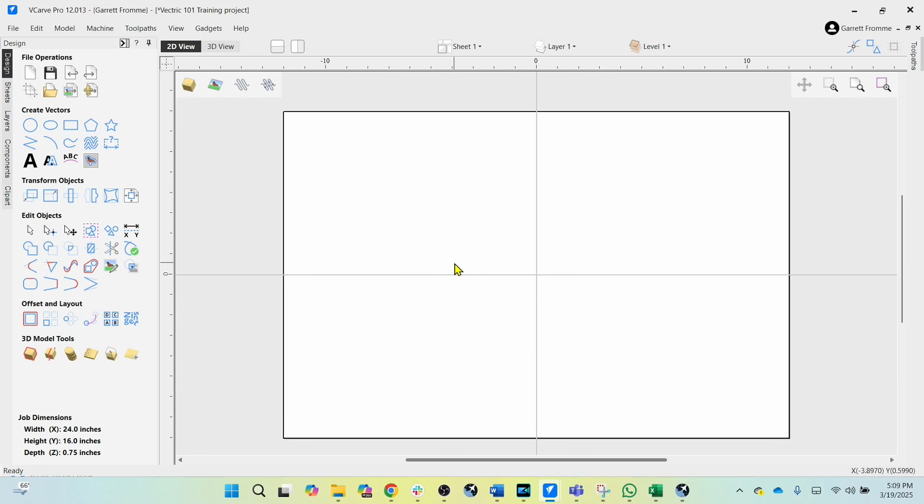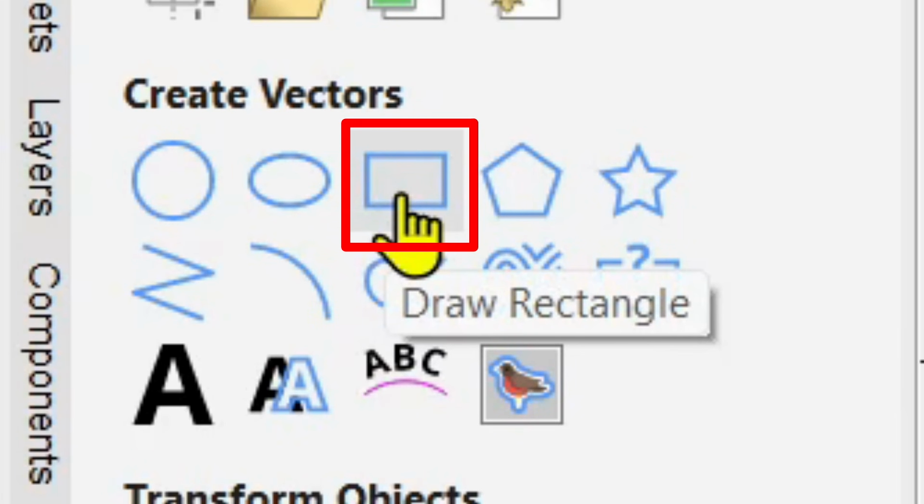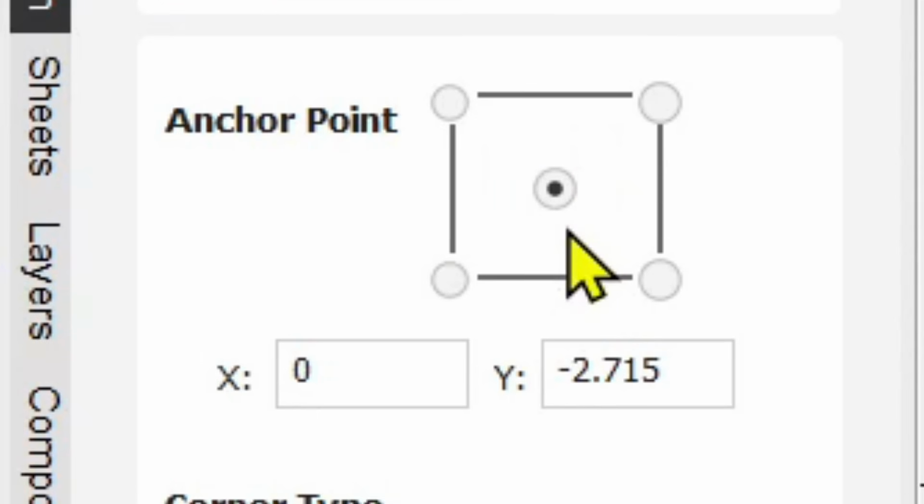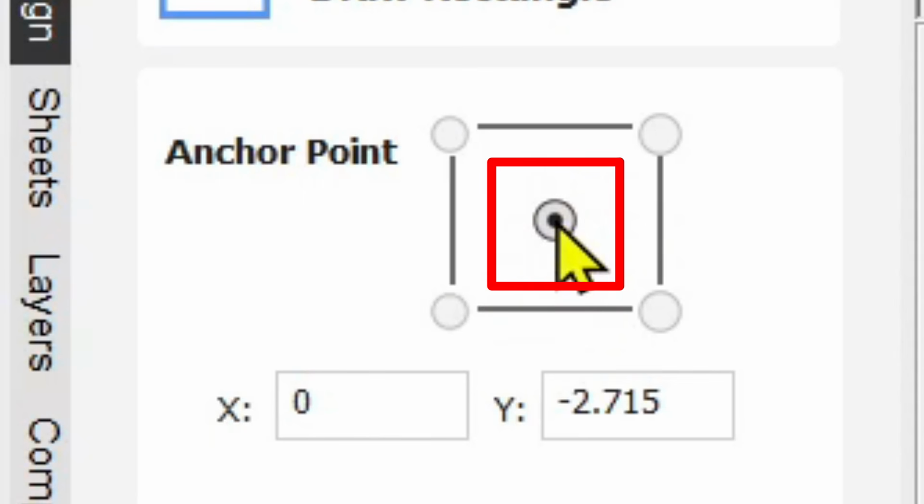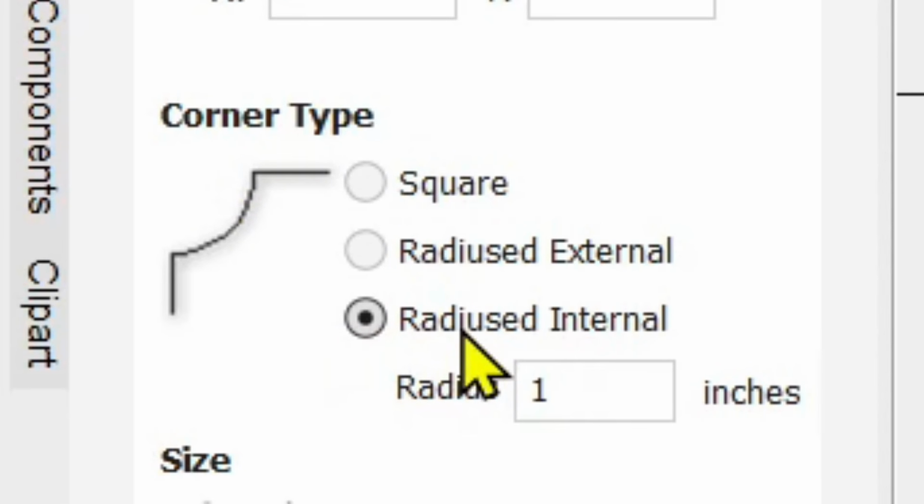Now, I said we're going to start right off with a rectangle. So we want to come up to Create Vectors and go to Draw Rectangle. Open it up. Be sure to set your anchor point to the center right here. We just want to come down and make sure our corner type is set to radius internal, and set your radius to 1.